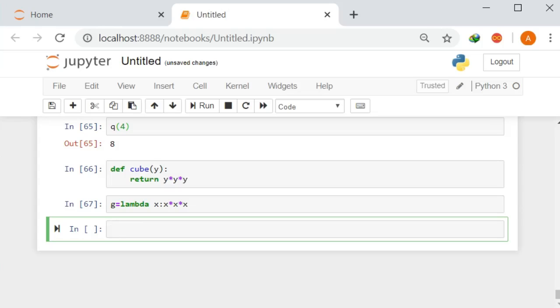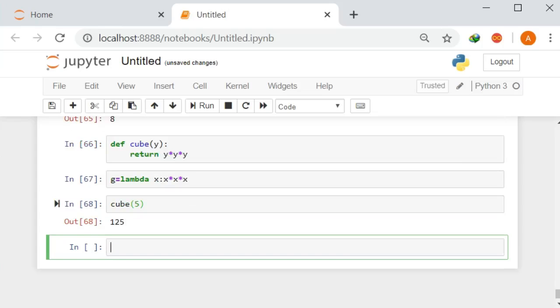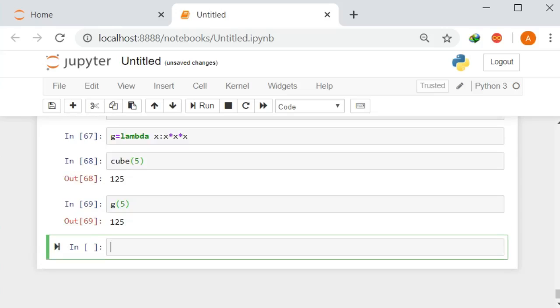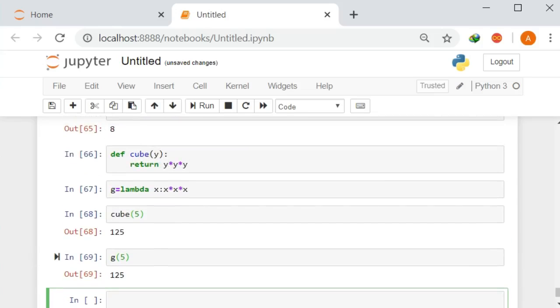Now I am going to print these values. Let's find the cube of 5. If I write cube 5 and shift enter, I get 125. But if I type g and 5, then I also get 125. The only difference you can see is in the length of the code. I used 2 lines of code, but I did the same thing in a single line of code. So that's how you can better write code. It's the efficient way of writing code.